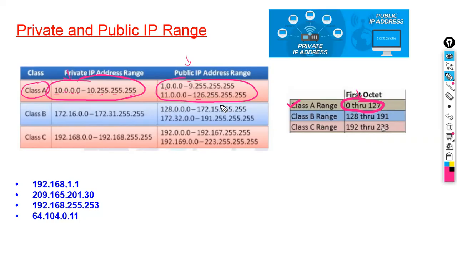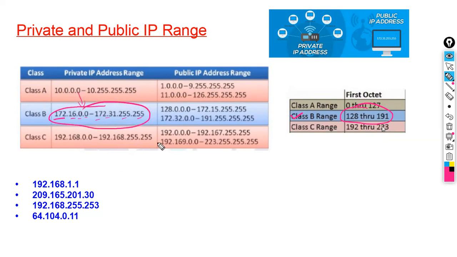What is the range of class B? 128 to 191. Again, in the same range, some networks are reserved for private IP addressing. The networks in class B are 172.16.0.0 to 172.31.255.255. These networks are reserved for private IP addressing. Except these networks, all the networks from 128 to 191 are public IP addresses.